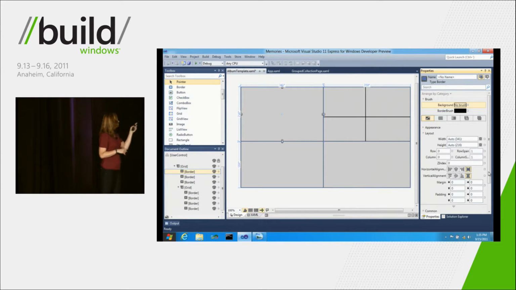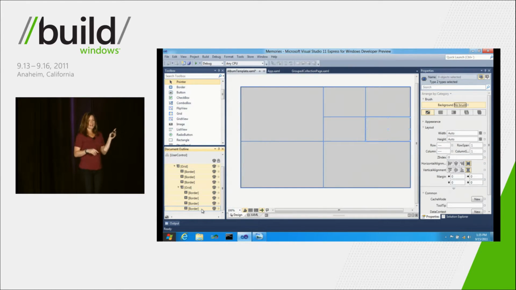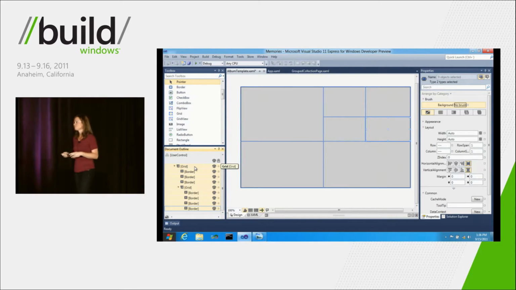Can you do the select all again? So I just want to show you that what happens is the designer is saying, okay, what's the current selection set? And then it filters the properties that are displayed to only display the properties that are common to the current types of objects that are selected. And since we want to edit only borders, we'll just go ahead and use the control key in the document outline to unselect the things that aren't borders.